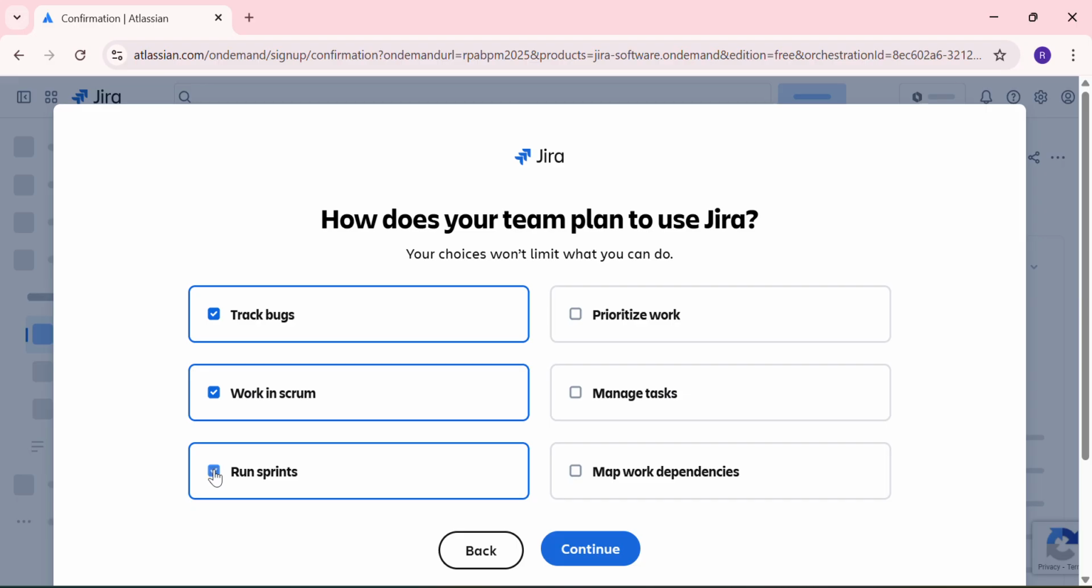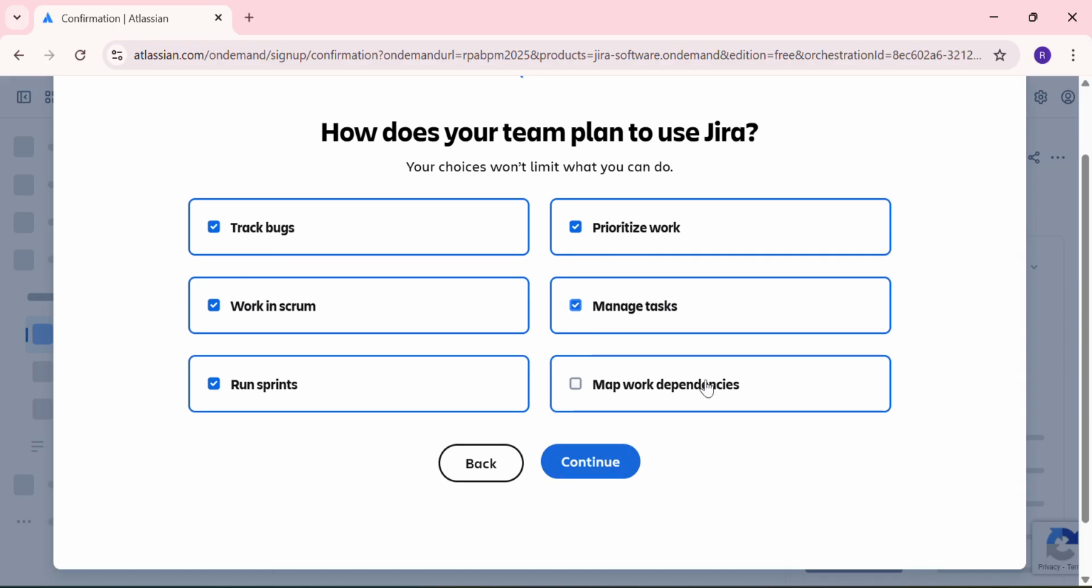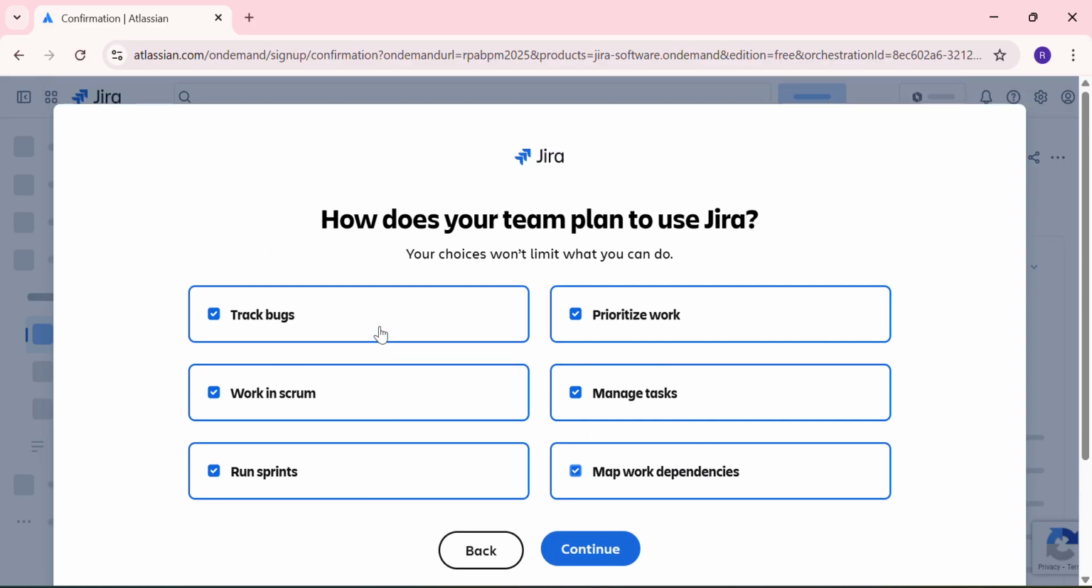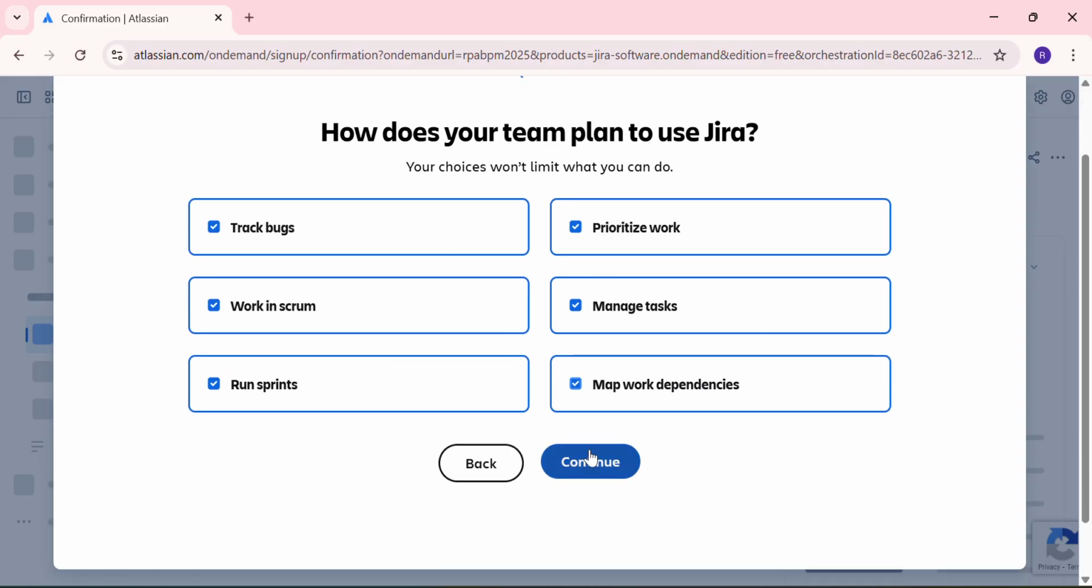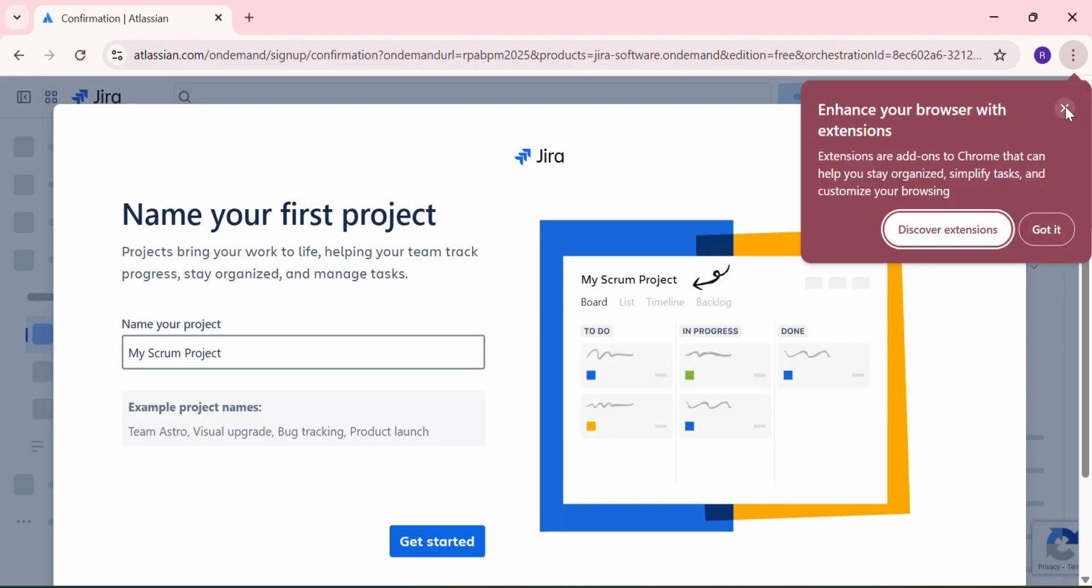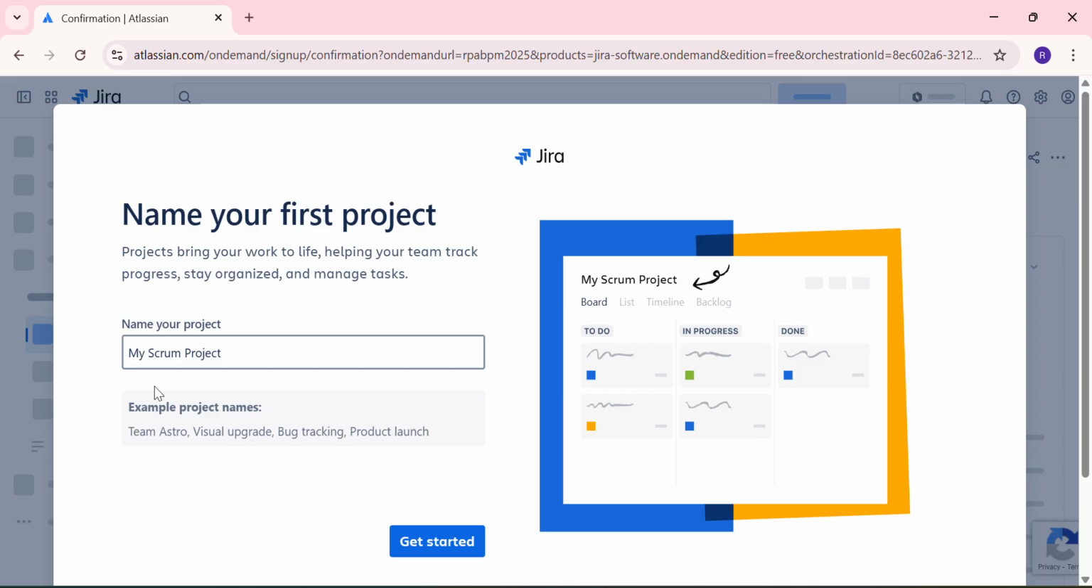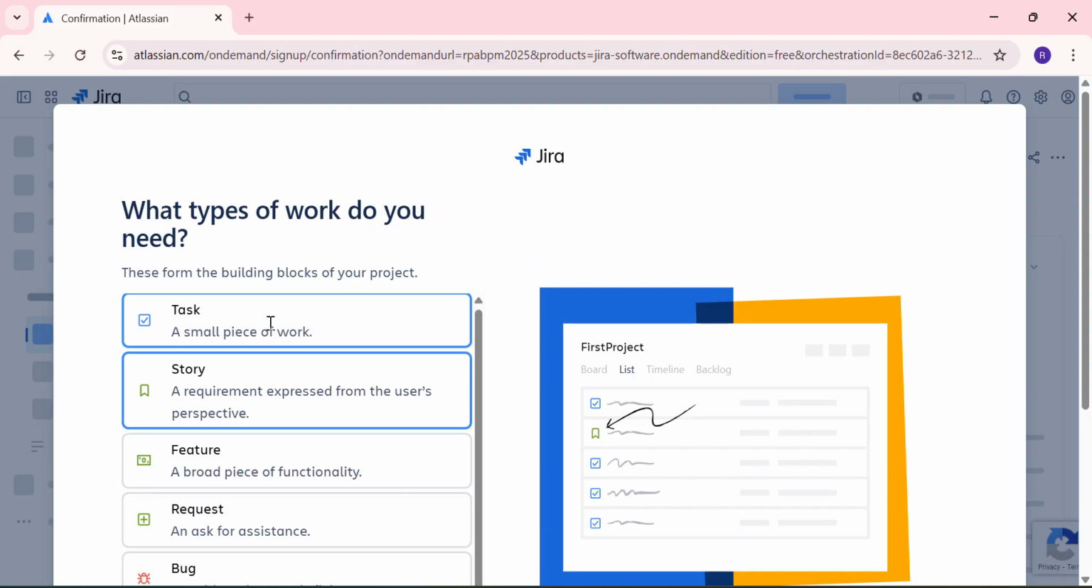So we will be selecting all the options, which is prioritizing the work, managing the tasks, mapping the dependencies. These are all tasks we'll be doing as part of project planning. So I'll select all the options, then continue. When I continue, it asks you to give your project name. Okay, so I'll give it as my first project. So you can give your project name, whatever you would like to. So I gave the name as first project and get started.